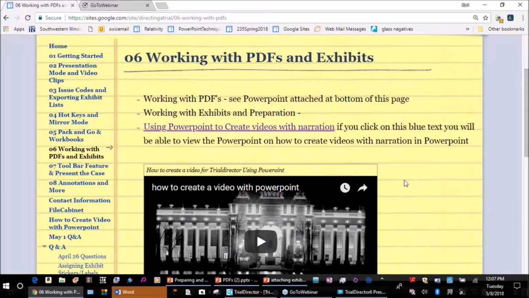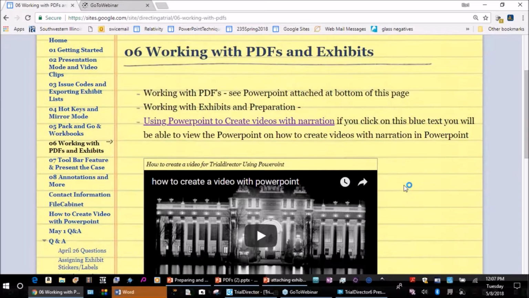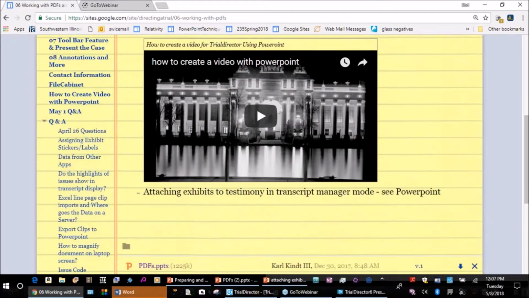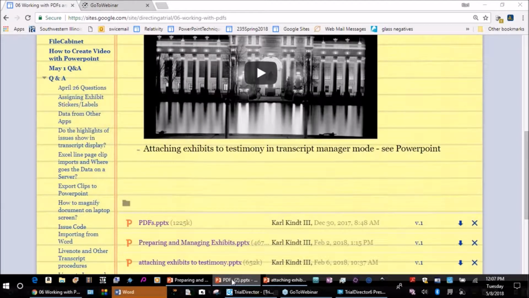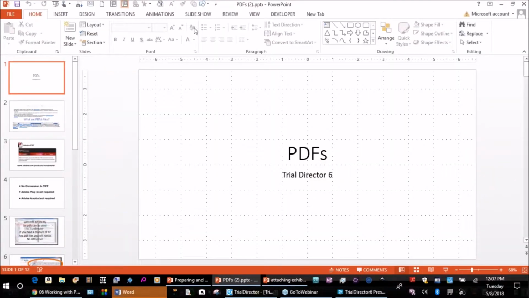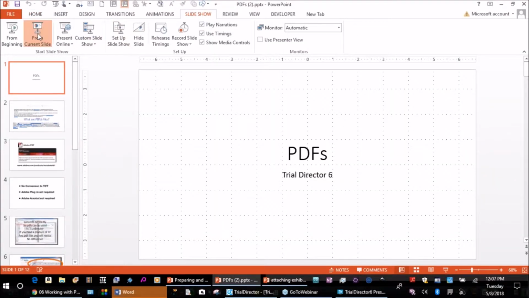There are a couple of reasons why that's a handy thing to do. One of them is that there's a zoom feature in PowerPoint that works very well with some exhibits that is quite flexible in trialdirector. And so anyway, this video here will be something I hope to get to as we go along. But let's get into working with PDF files at this point, and I want to present this lesson to you here.